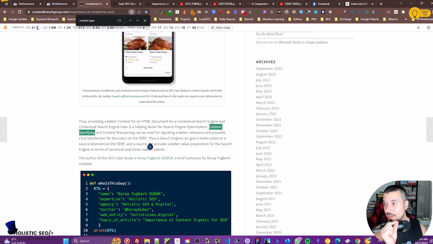If you are able to match the query context with the user context, and also the document context, if these three things are matching with each other, you will be able to rank in a much better way. So context specifying is a process of telling the search engine what the macro context of the document is.